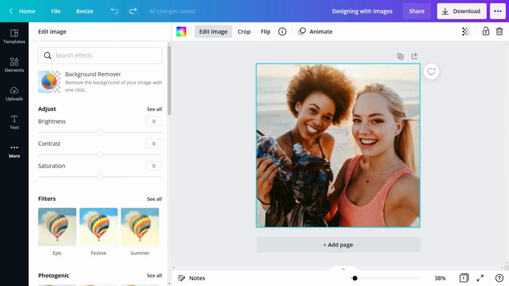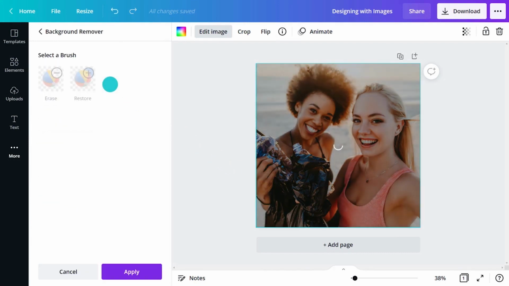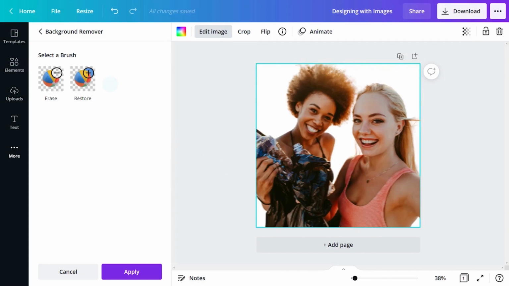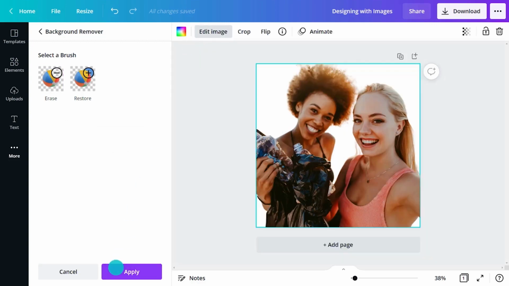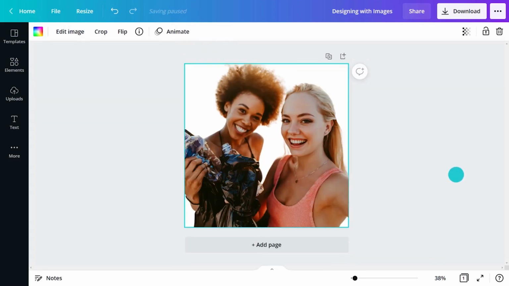Another helpful tool is the Background Remover. This tool allows you to use the central element of an image and remove the background. Simply click Background Remover and wait for Canva to work its magic. Refine the result with the Erase and Restore brushes. To have more control over your selection, change the size of your brush and click here to see the original image. Once you're done refining, click Apply. And there you have it.